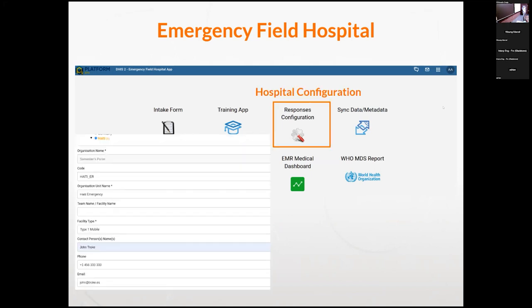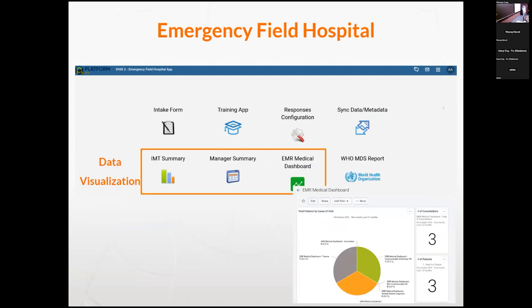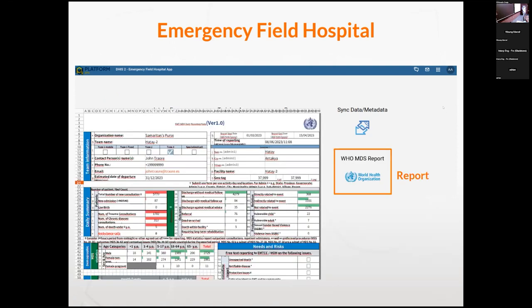But some of the features are just taken from the DHIS2, like the tracker or the visualization tools like dashboards and so on. So we have here one very basic feature that is just to configure some kind of maintenance data. And then you have the intake form just to capture the data. And we have, as I was saying before, 3 tools for visualization.